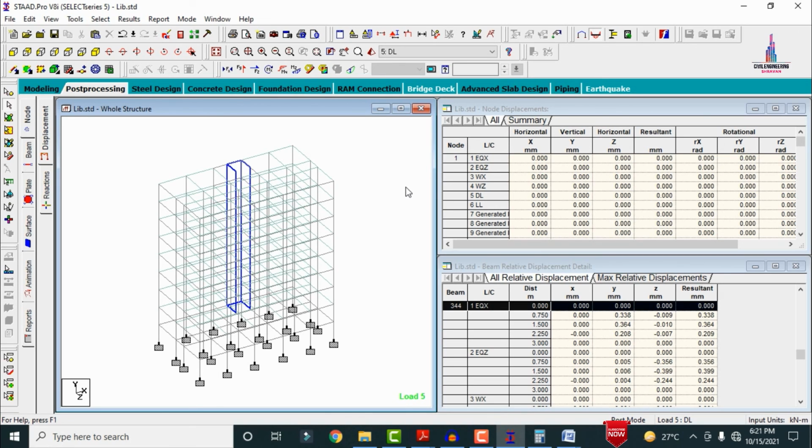Complete analysis and designing of library building which is related to the G+7 building structure in Kota zone, Rajasthan by using Staad Pro V8i software.